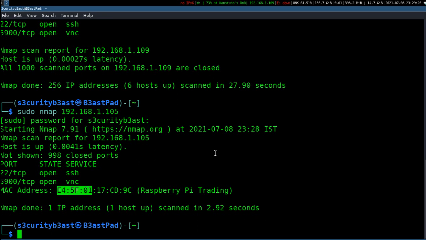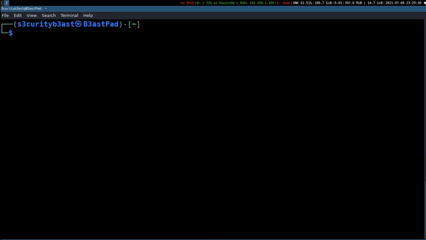So we can identify the Raspberry Pi easily in our network over SSH. Now let's SSH into the Pi.